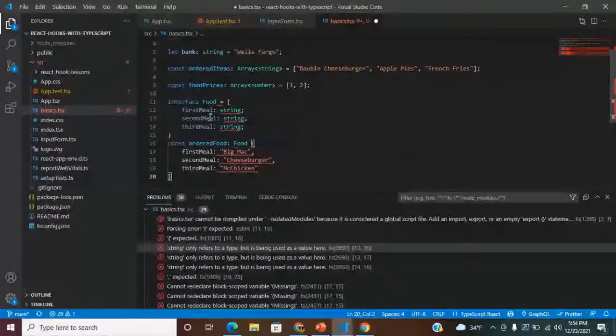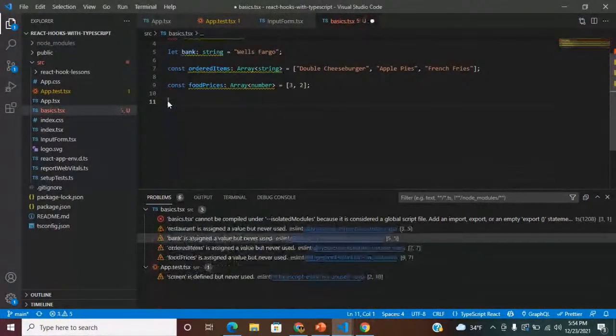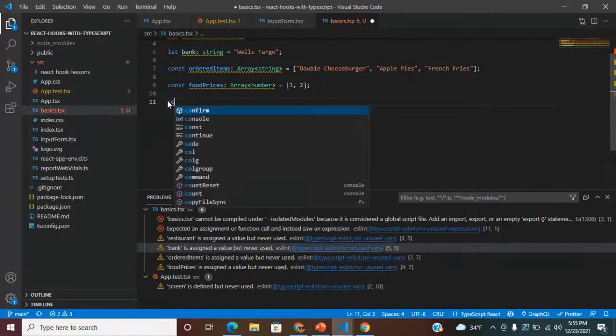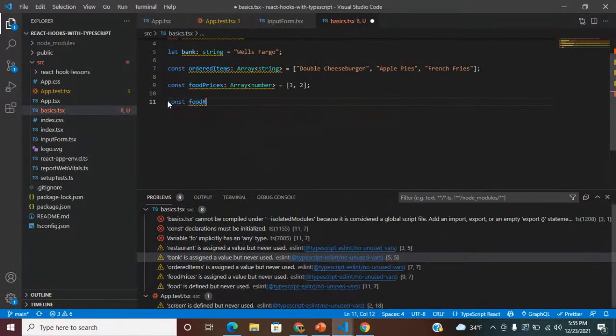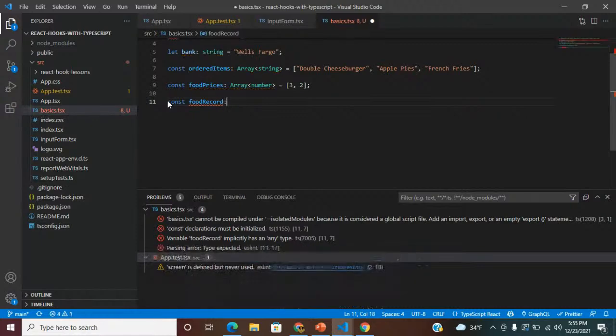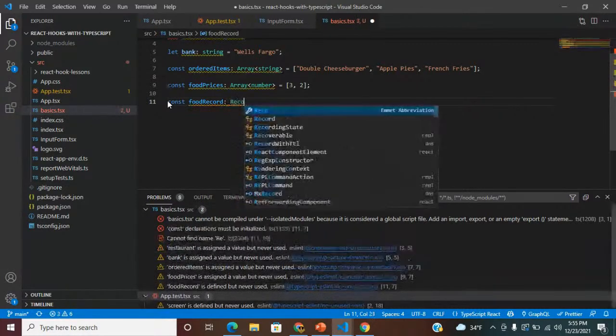All right. So, yep, we're good. So don't worry about that error message. That's not why we're having an issue. So we've done that. So let's just get rid of that real quick and let's go to our last example, which is going to be a record. So let's just say const food record. Const food record is going to be set to a type of record, right?